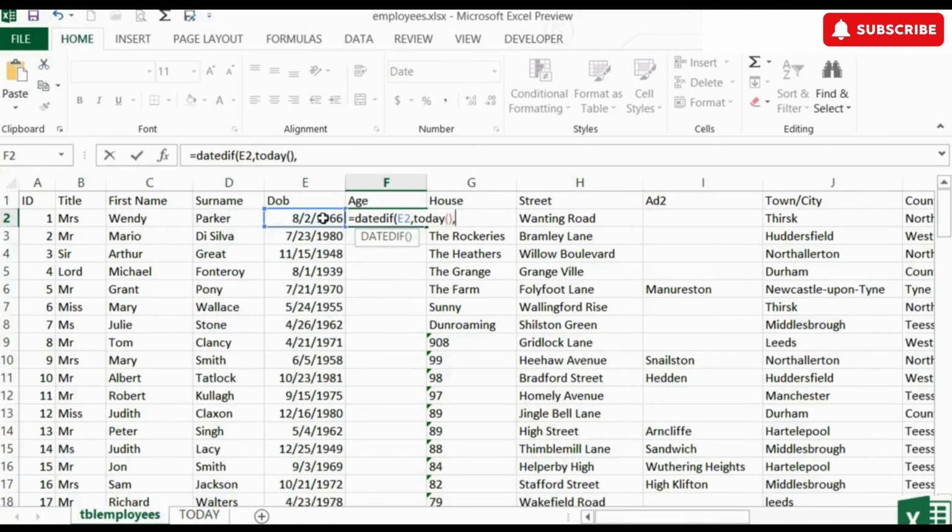So we're actually asking it to find the difference between E2, which is the person's date of birth, and today's date, but we need to tell it which part of the date we are interested in. Well, we're only interested in the year. So we put a little set of speech marks, Y, and another set of speech marks, and then close brackets.